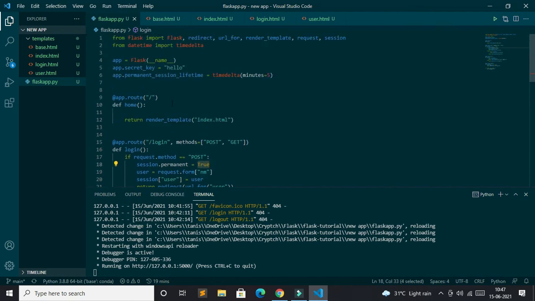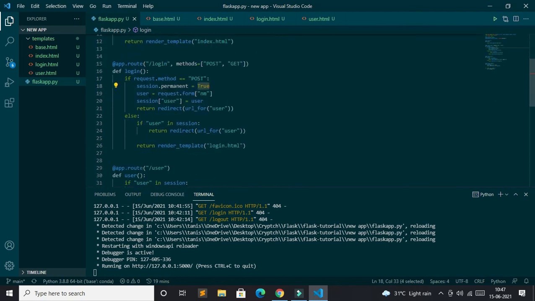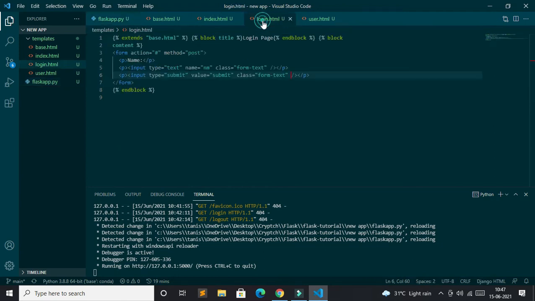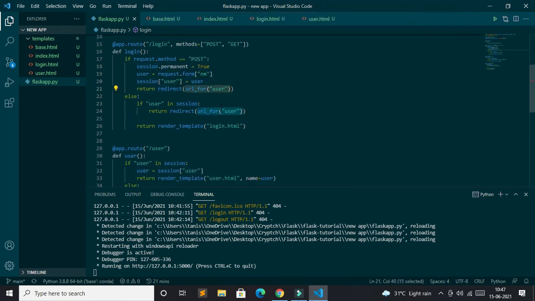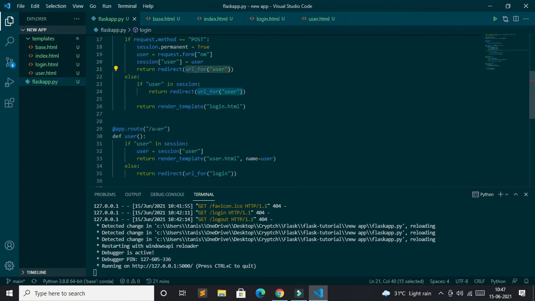That means it will be saved for 5 minutes. And then URL for nm, that will be our username, which we are specifying here, name is equal to nm, will be taken as user. After that a session will be generated for the user, and then we will redirect into the URL for users. And what is URL for users? It is nothing but basically it will take us to this URL, and this block of code will run.